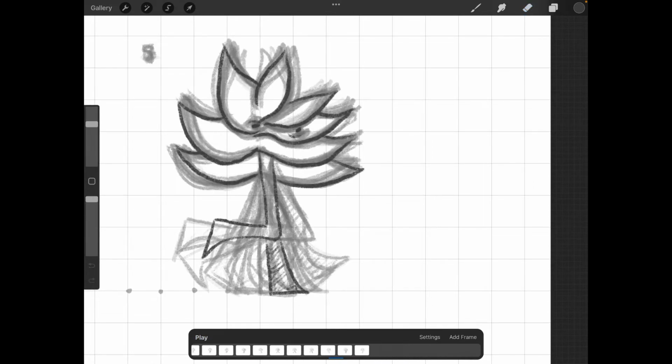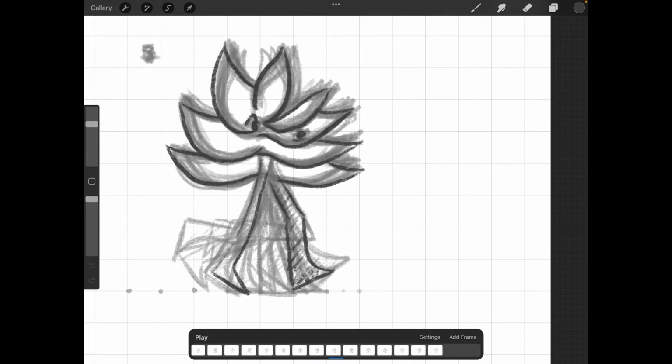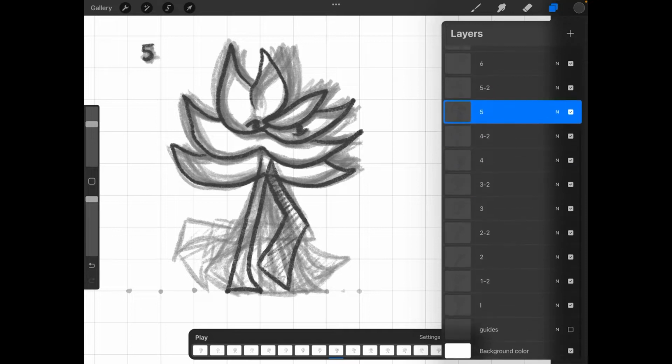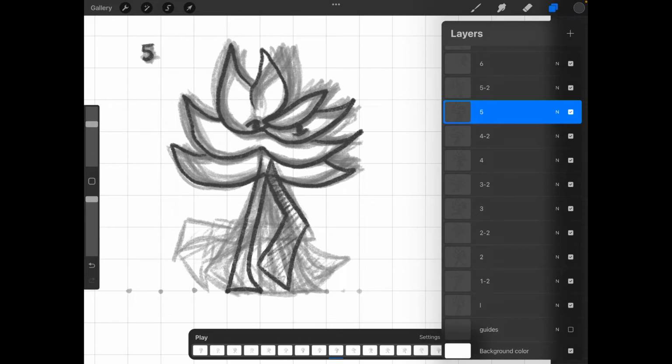Or I can just sort of scroll through it like that. And then you can see the layers that I have in Procreate. I have a background and guides. The guides are turned off. And then I have 8 frames, but it was a little jumpy, so I decided to add frames in between those 8 frames, hence the 1.2, 2.2.